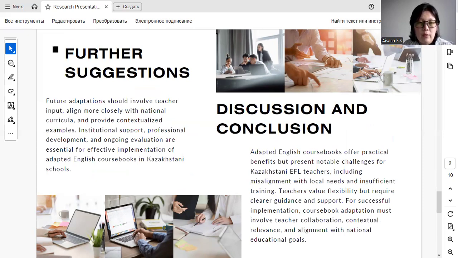Institutional support, professional development, and ongoing evaluation are essential for effective implementation of adapted English course books in Kazakhstani schools, as I have already told, and I personally agree with this statement that the government, the ministry and the teachers must be in one position and work together to produce this kind of course books and textbooks, in order to be easier for teachers to use these books and to know the purpose and some aspects of these books.